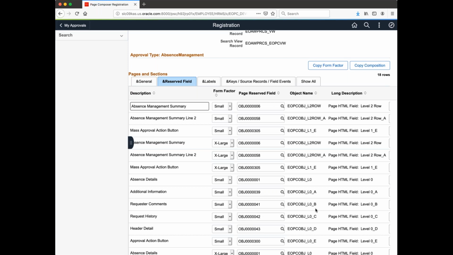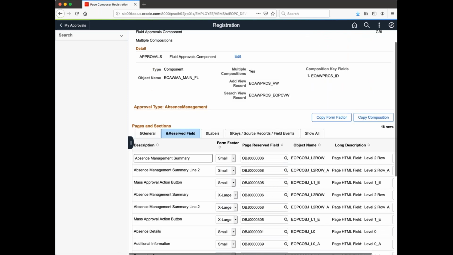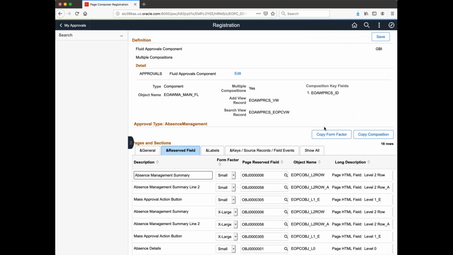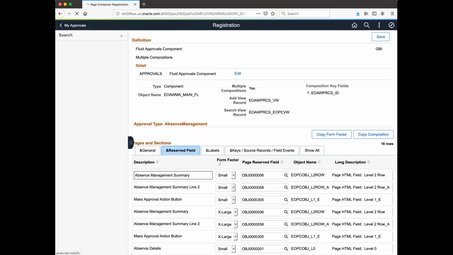And again, most of this, or nearly all of this, is in our PeopleBooks or some of the different white papers that we published, so they're all there to use. Now, without saving this page, I did want to go back to the page composer layout and just talk through one more thing. So let's not save.